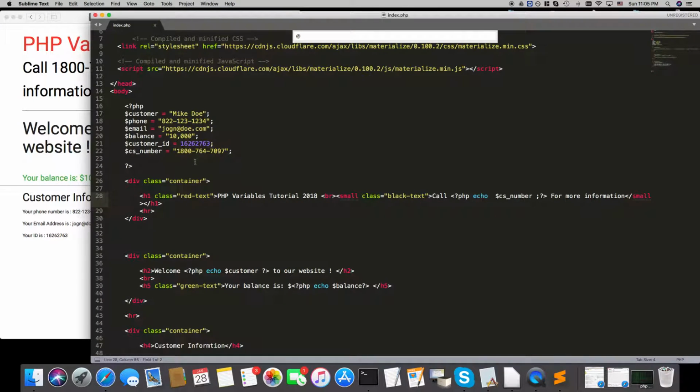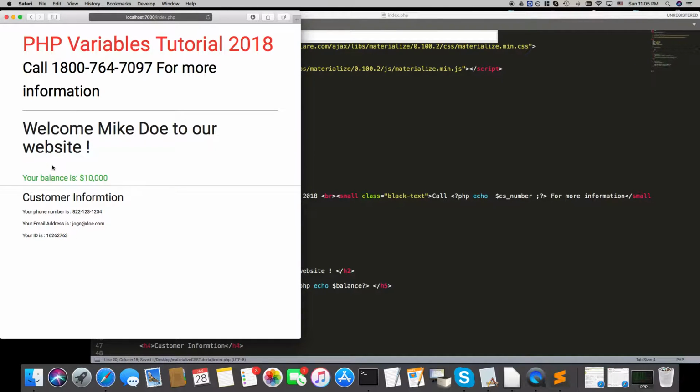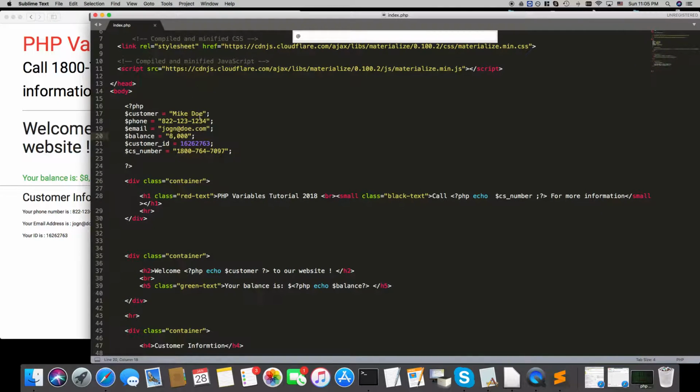So let's say that the customer makes purchases on your website, and now their balance is 8,000. Once that variable value changes, whenever that page reloads or refreshes, it's going to immediately show an update here. That's what happens when you go into your bank and you see some money, and then you click on transfer and submit the payment.